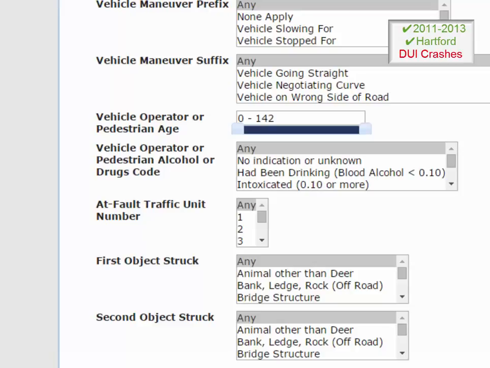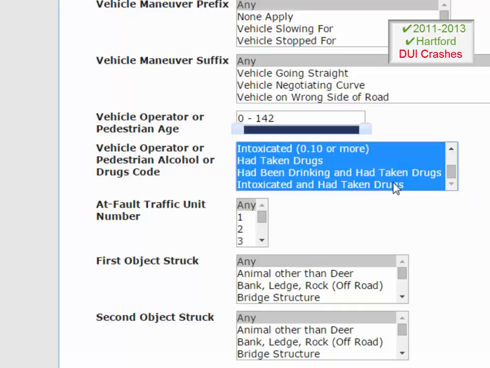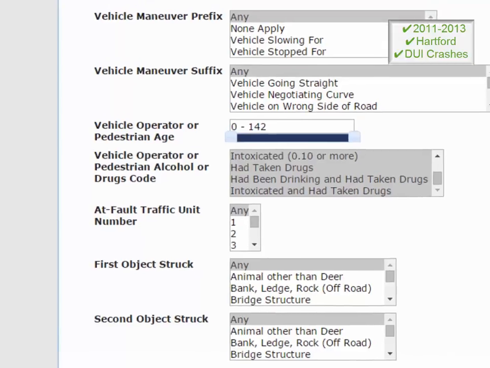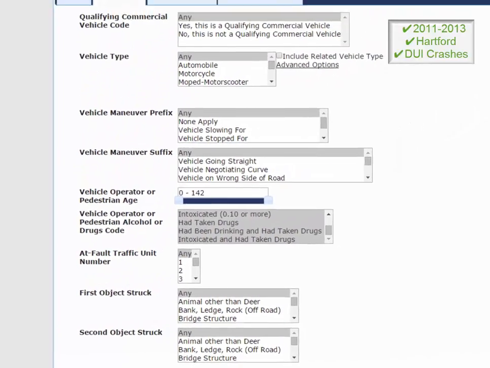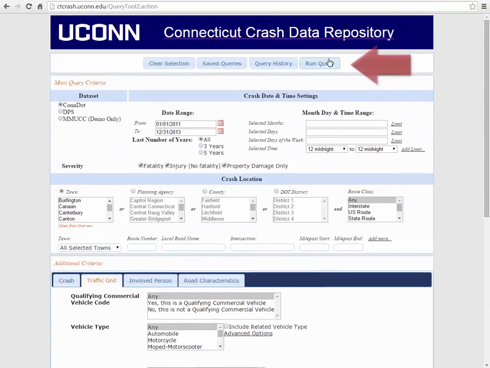In this field, you can select a variety of criteria, including drivers who have taken drugs, have been drinking, or who have a certain blood alcohol content level. I would like to search for DUI crashes, so I will select the criteria that indicate that the driver had been drinking or using drugs. These are the final 5 selections that are available. Once this criteria is selected, it's time to run your search. Scroll to the top of the screen and click Run Query.